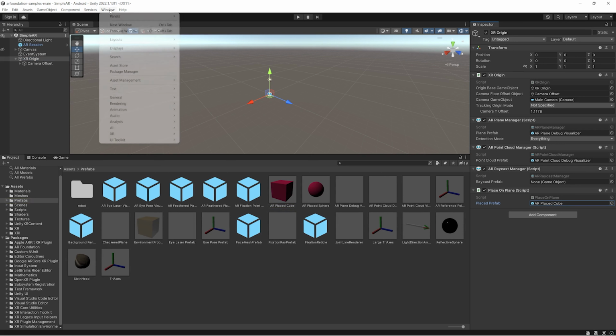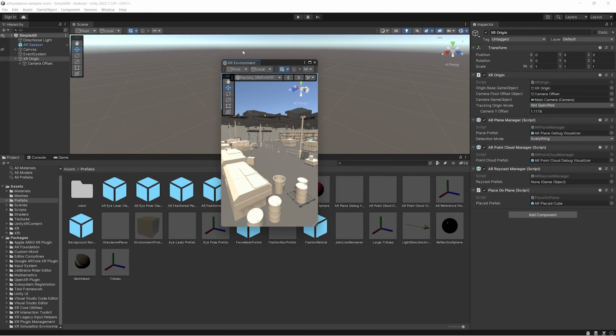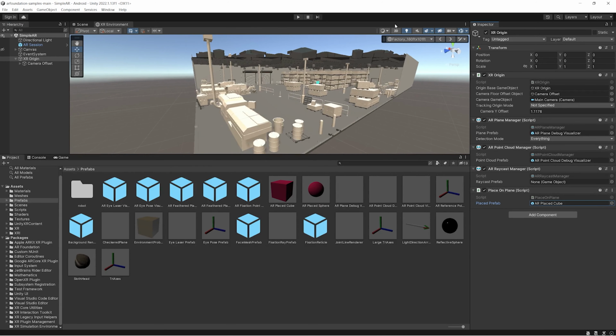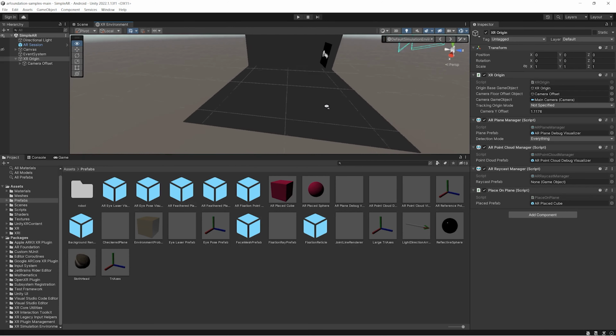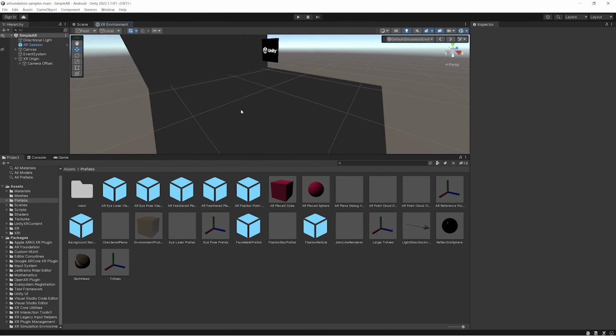So you have to go to Window, XR, AR Foundation, XR Environments. This is already available in my project, that's why you're seeing all these things. But normally you will get this with the default simulation environment, which looks like this, right? So this is a basic simulation of the real world. You can see the plane, which will actually get detected by our point clouds and plane detection. So let's play and see how it will actually work.